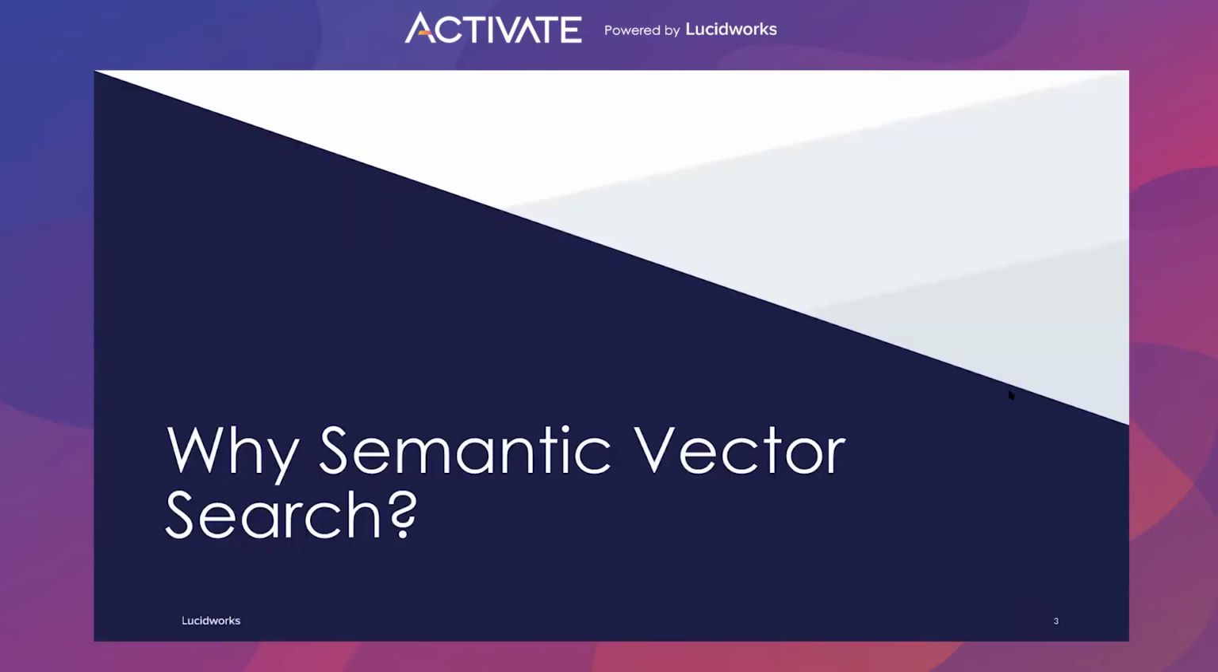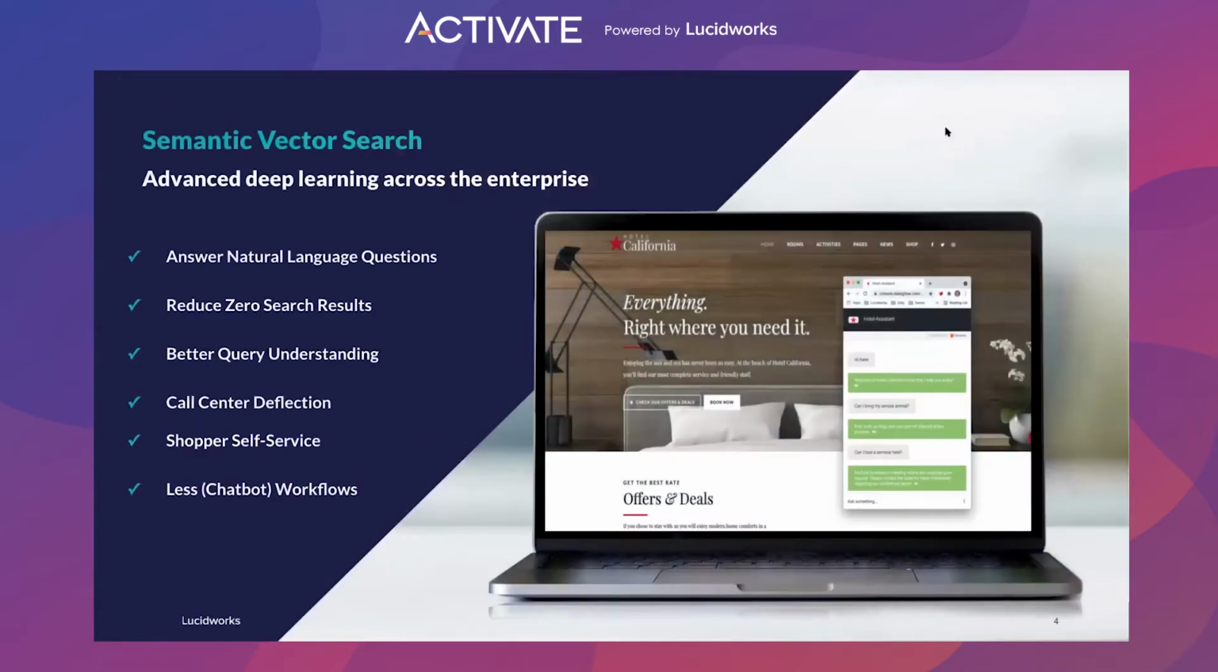So what is semantic vector search and how can it be used to augment the chatbot experience? Well, semantic vector search to start really uses advanced deep learning techniques to understand user intention in a more powerful, more relevant way. And what this does is it allows you to ask natural language questions and get an accurate answer back. So we use this not just with chatbots, but with enterprise search.